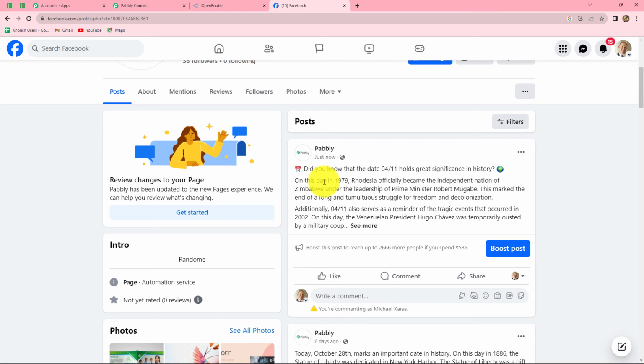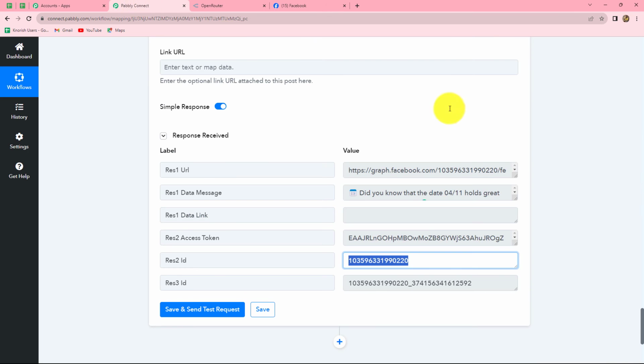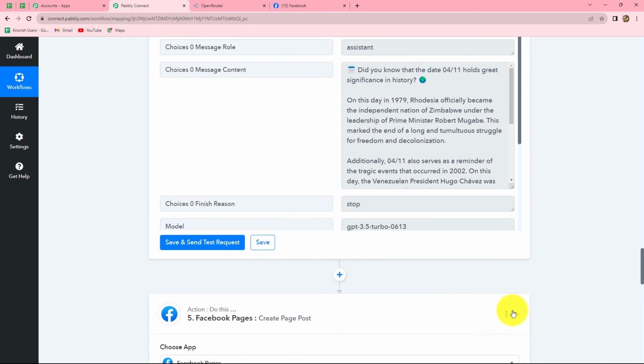So this means our workflow is perfectly successful, and in the same manner, because we have scheduled our workflow for every day at 12:10 p.m, this workflow is going to trigger, and automatically a post will be created over here on our Facebook page on whatever topic we have selected. Okay, now let's move towards Pabbly Connect, and we will summarize what we have done in this workflow.